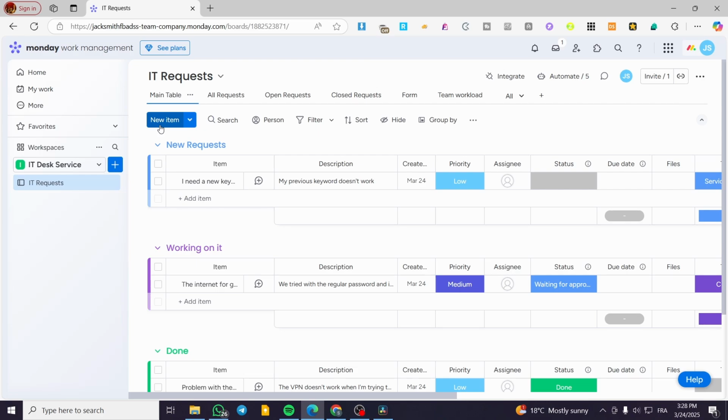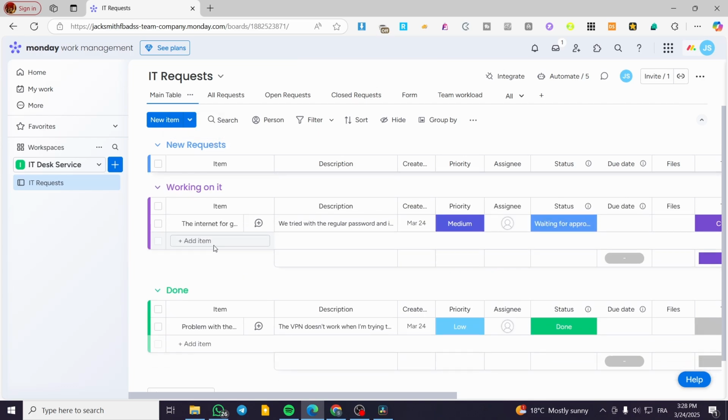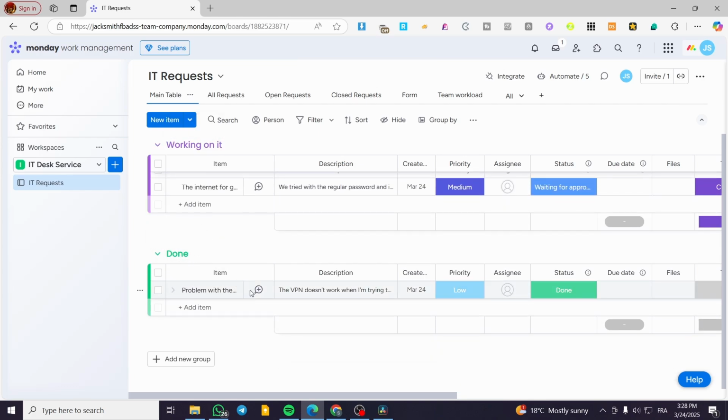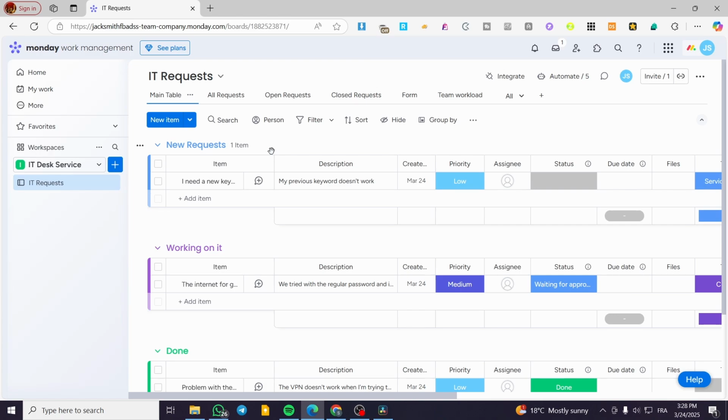You can add some items in here, and also you can import some items. Search for items, specify the person that you're going to search the item for or the task on. You can have some filter and sorting. Also, you can add and group everything together. Now, as you can see, they have added three specific tables. We have the new request table, the working on it table, and the done table. Each one of these is going to represent the specific tasks and also their status.